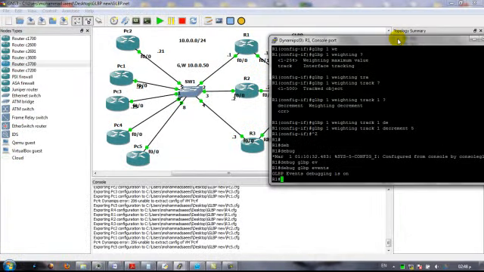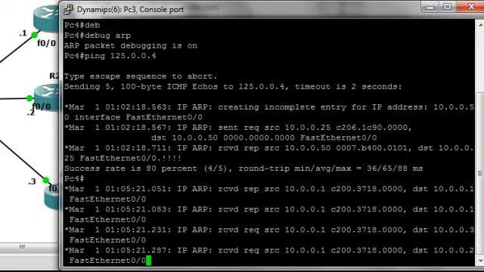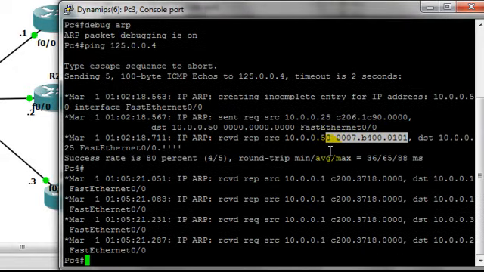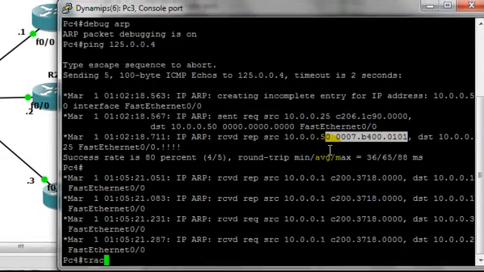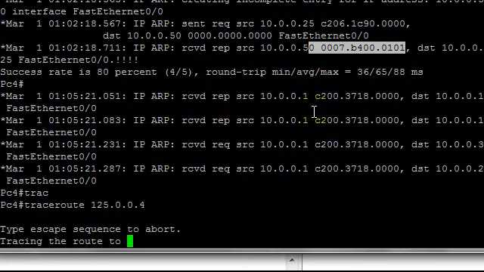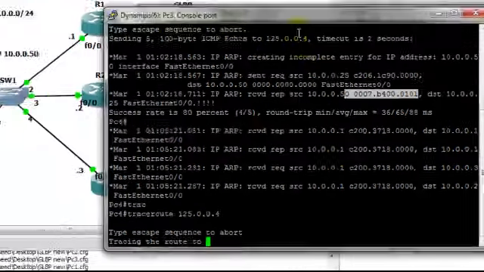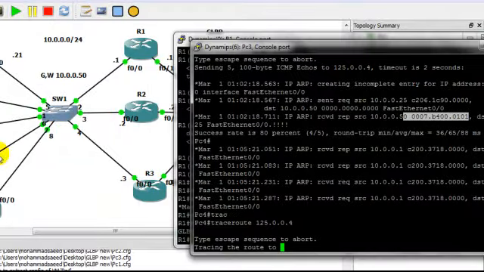So let's see here in PC3. As we see, PC3 used router 1, I think. Yes, PC3 used the virtual MAC address of router 1. If we run a trace route to 125.200.4, just to see the path, it will go through router 1 here.